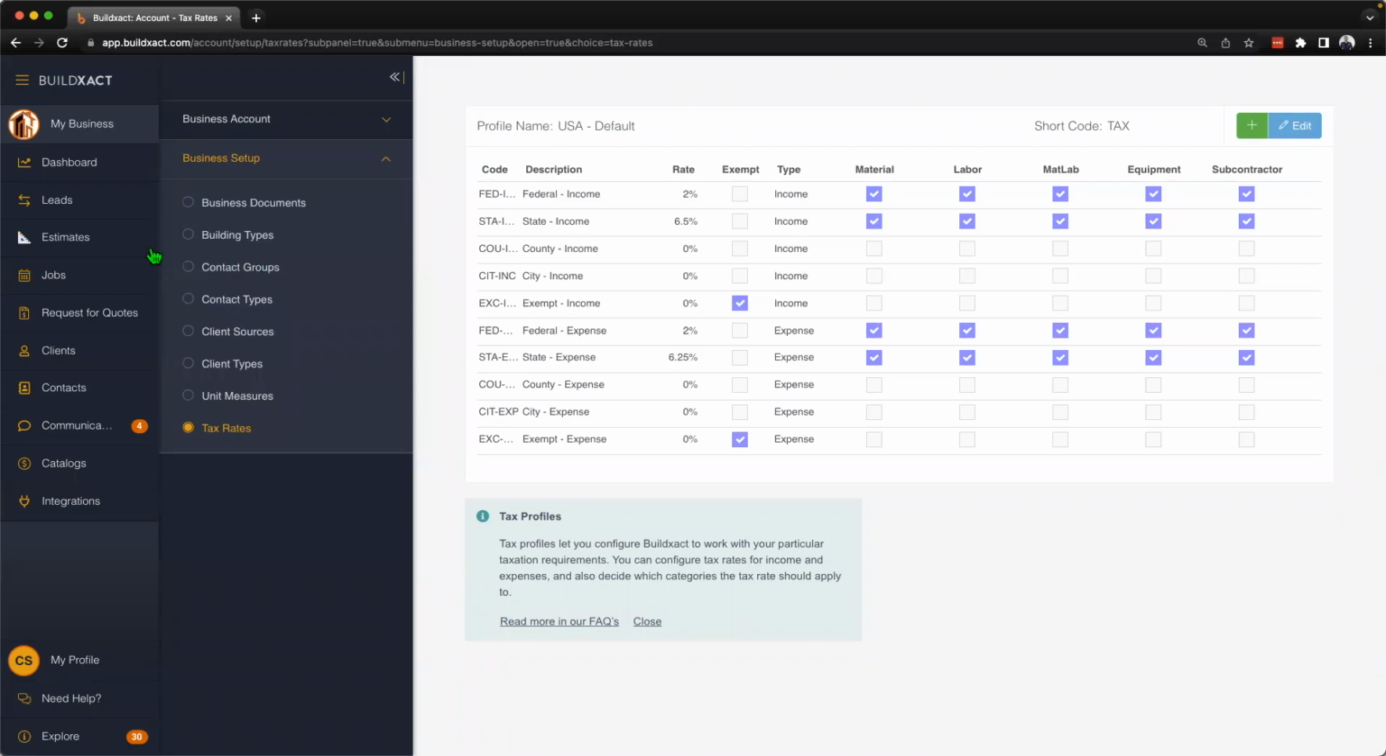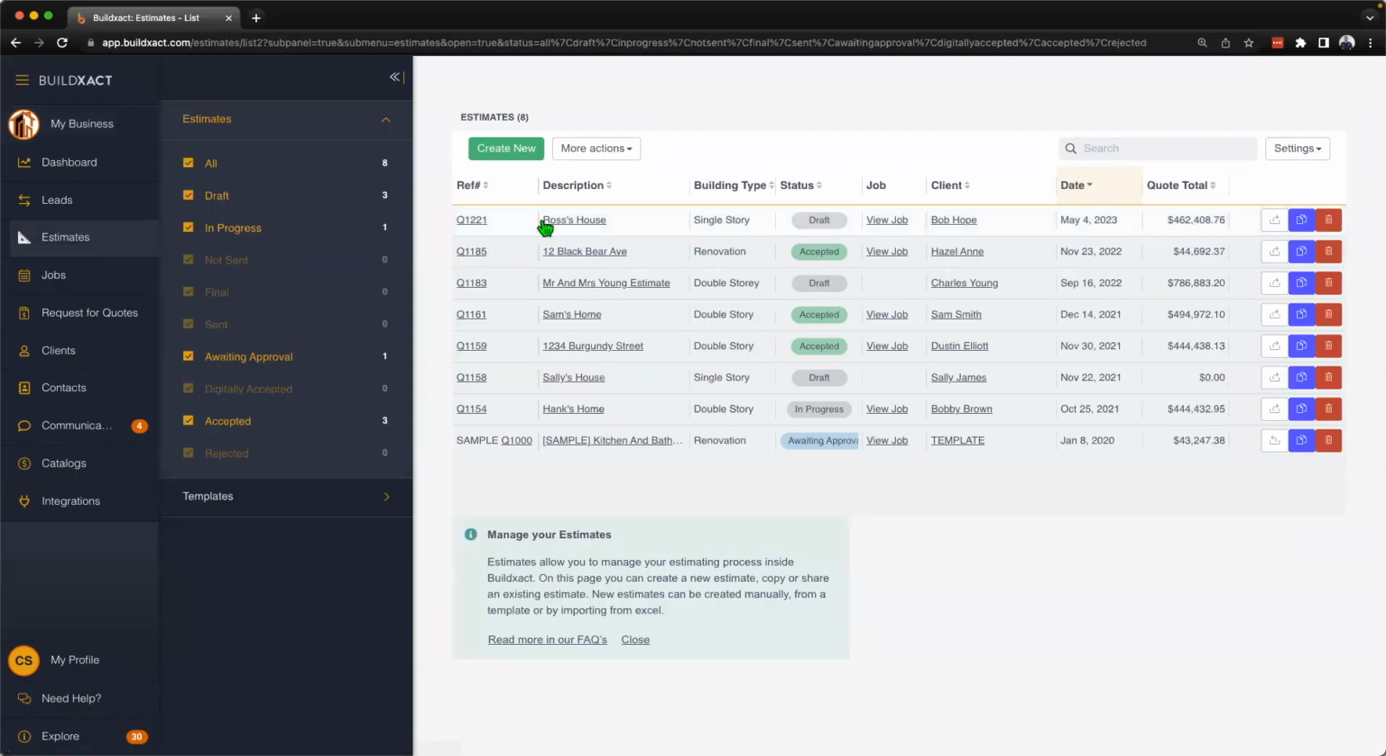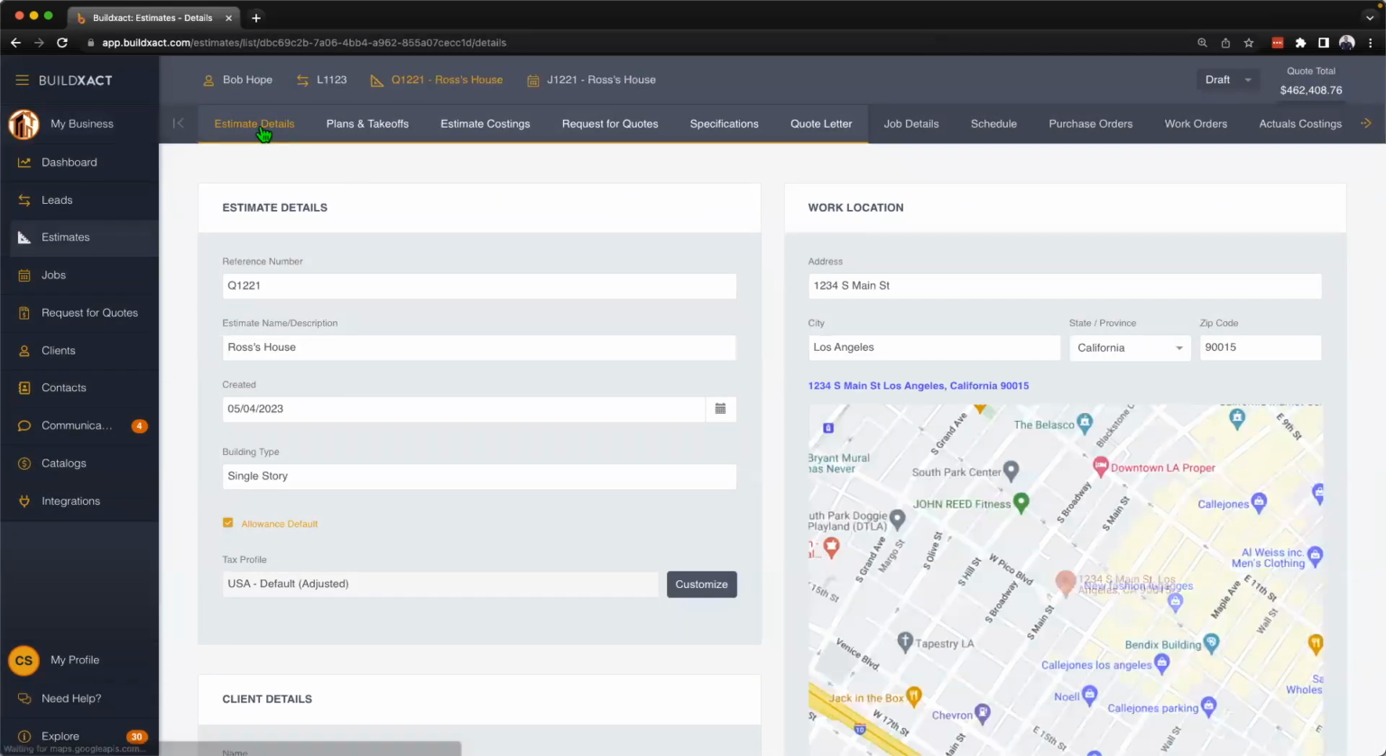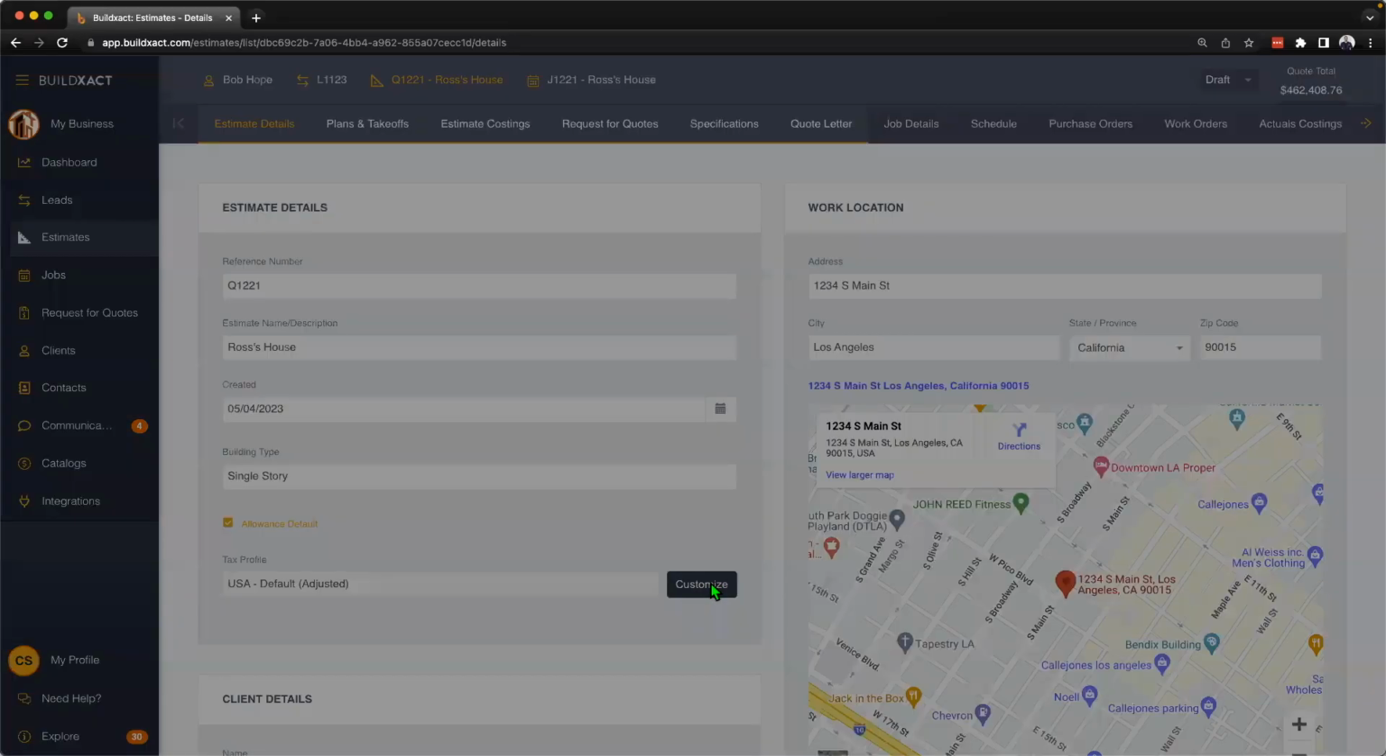So to do that, we're actually now going to jump into an estimate. And specifically here, we're going to start in estimate details. We do have a video that goes through the screen in a bit more depth, but today we're really just going to focus on this tax profile where we can go ahead and customize it.